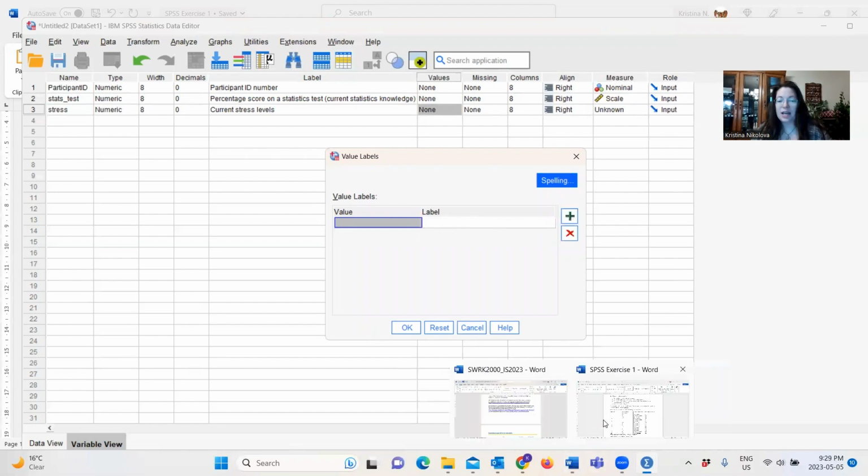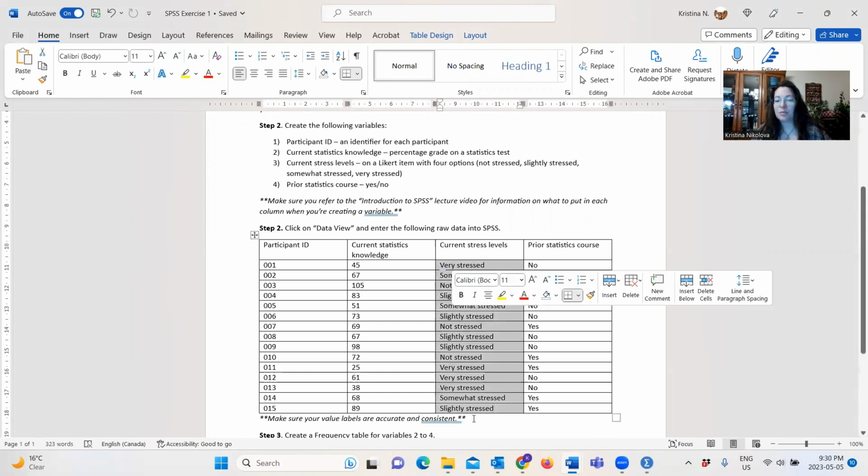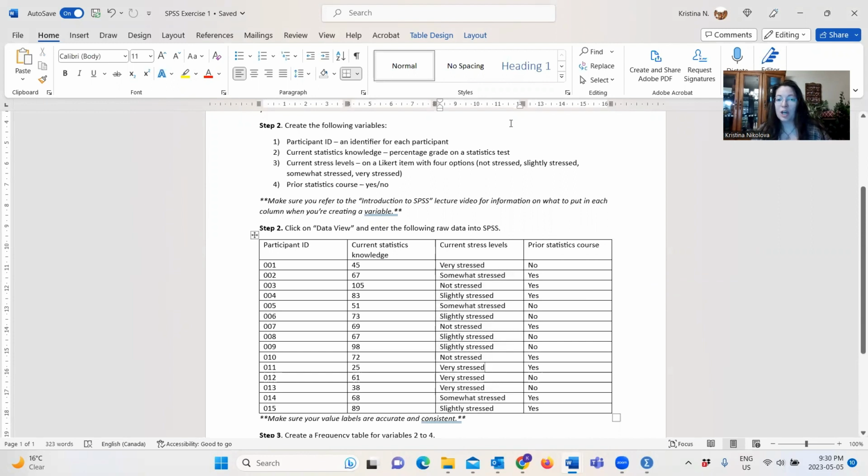Let's go back to our data set for a second. So we have 4 options for our Likert item: not stressed, slightly stressed, somewhat stressed, and very stressed. SPSS can't read qualitative information when it's entered in as words. It has to be entered in as numbers. So let's call not stressed 0, slightly stressed 1, somewhat stressed 2, and very stressed 3.